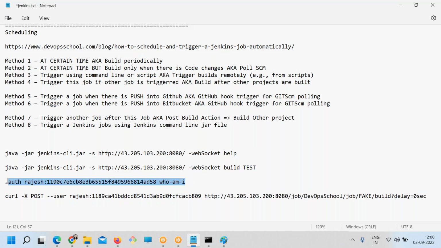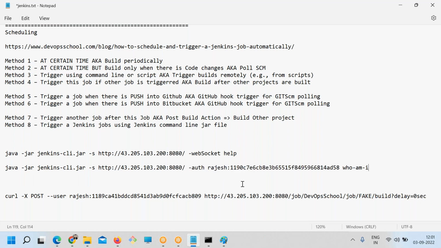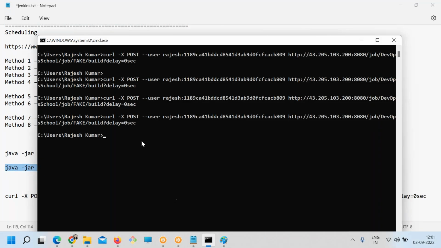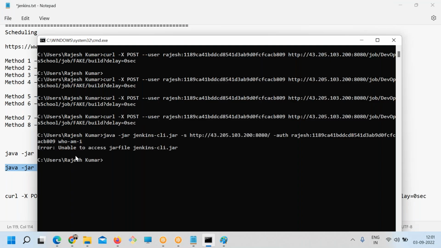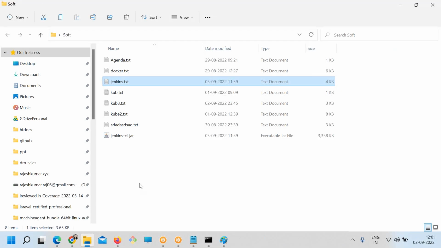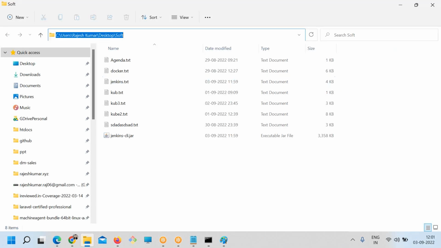So the command is auth, and my key is this one. Oh my, this command will help you to log in. All the time you have to provide this. Oh my, I'm able to access that. Okay, so this is true. This error is correct. So run from here.